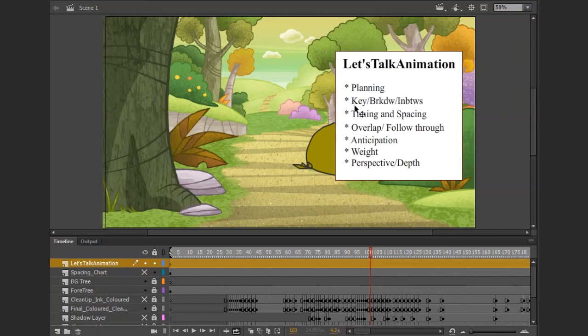We'll talk about planning, talk about the key poses, the breakdown, the in-betweens, talk about timing and spacing, talk about overlap, follow through, anticipation, weight, perspective, and depth.